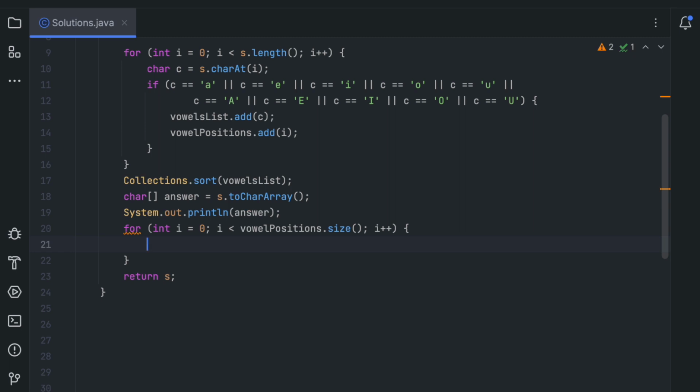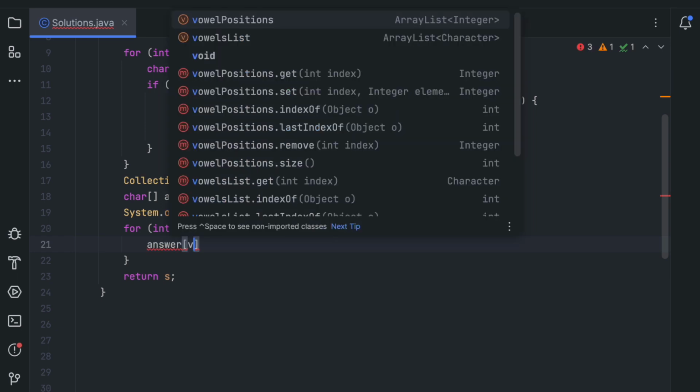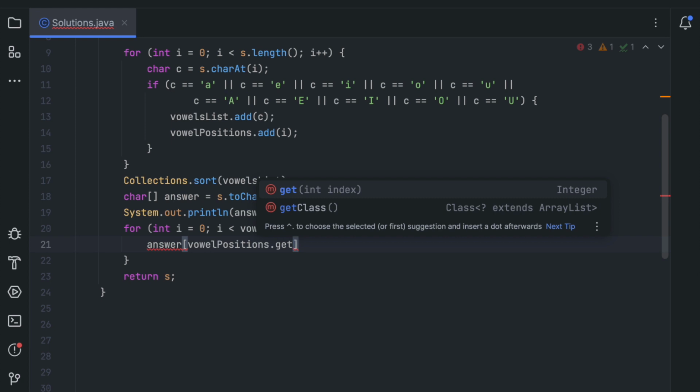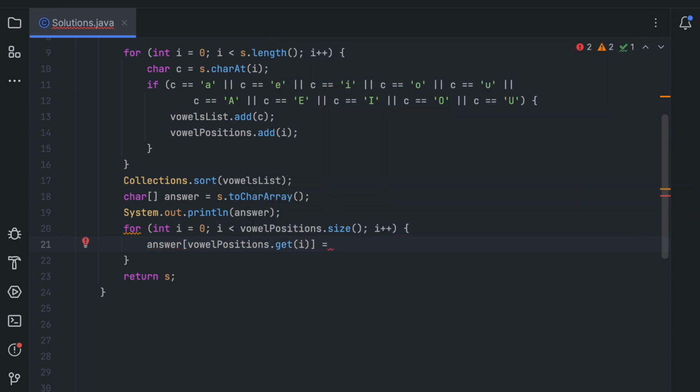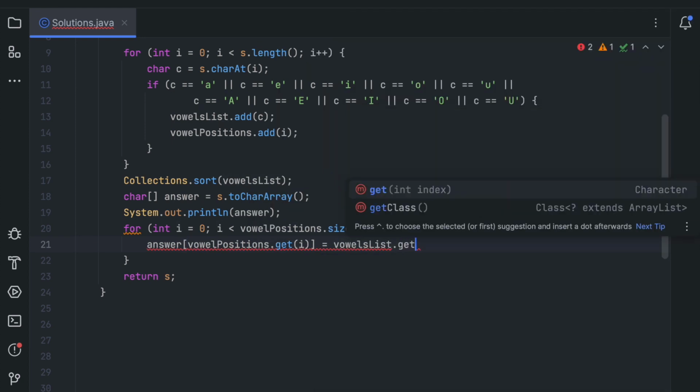And we want to begin to identify each vowel and start changing those according to its ASCII order. And the reason we're looping through our vowel positions list is because, remember, this list contains all the positions where we identified that vowels were in our string s. As we loop through these positions, we want to change each of these positions according to our sorted vowel list. And to do that, we'll say that our answer at vowelsPosition.get(i) will equal our vowels list.get(i).